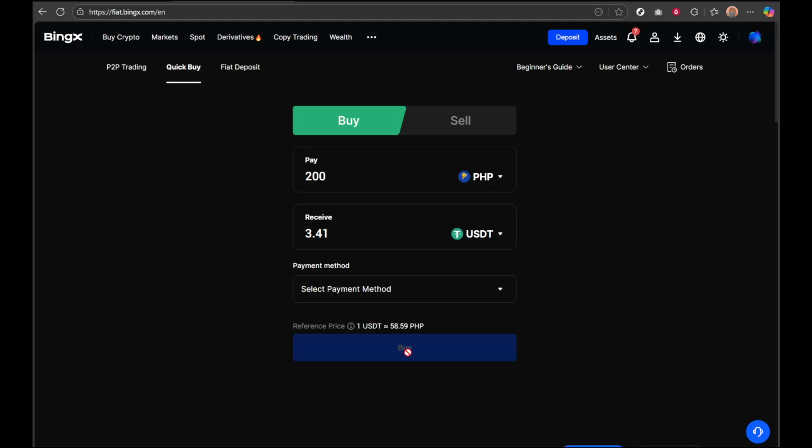After payment, wait for the seller or payment processor to release the USDT to your account. You'll see the assets appear in your account once the release is complete, and at that point, you're ready to trade. If you're prompted with a final confirmation, click Buy again to finalize and submit the order.